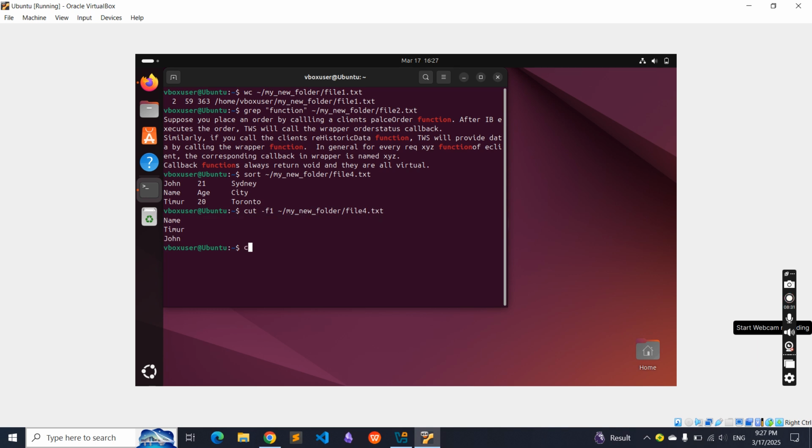So we can try actually doing something like f1, my new folder, file 4, file4.txt.